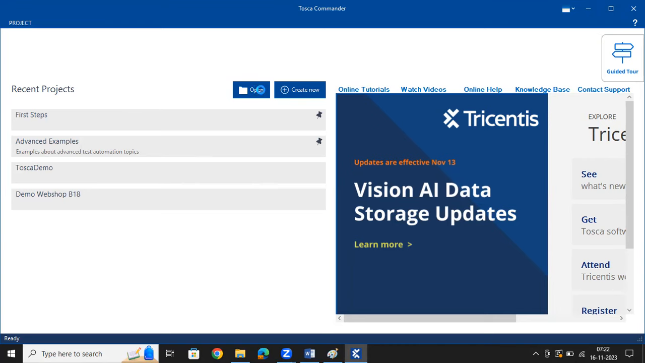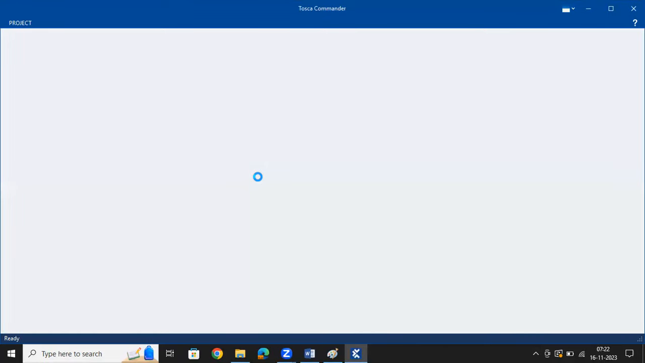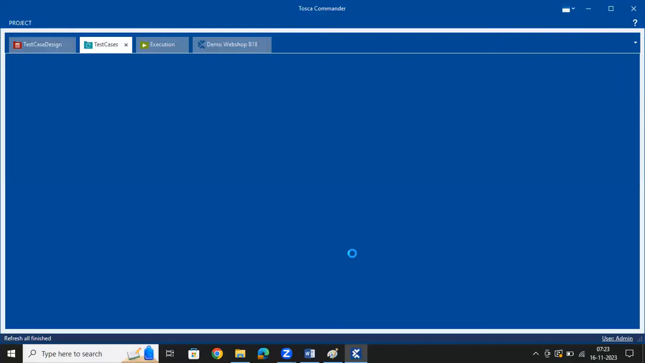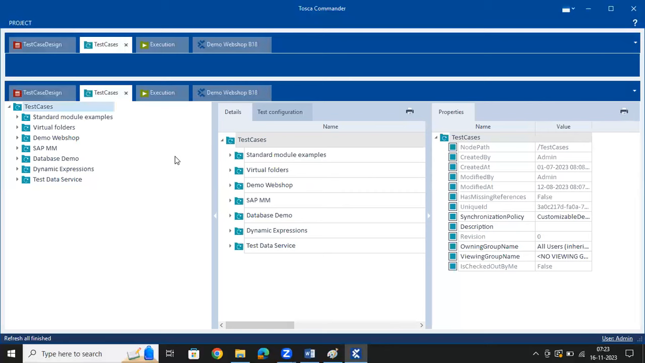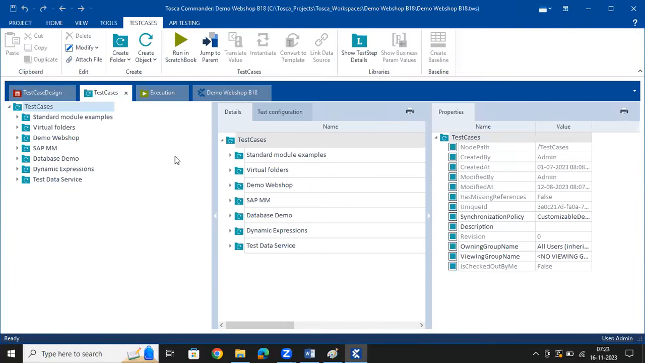Now, as we are proceeding for the first time, we need to go for the create option here. This way, the initial layout will be there. So let me close this.